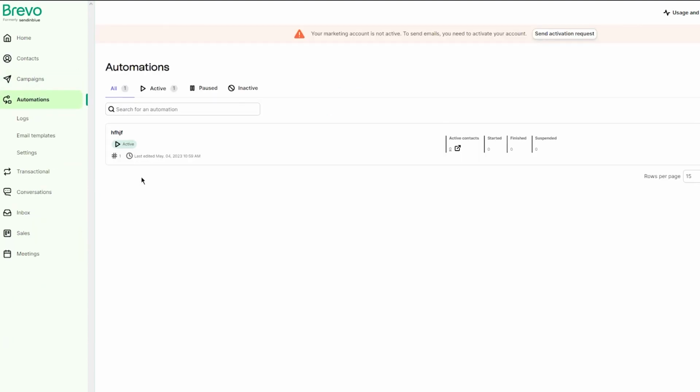Then lastly, you have automations, okay? And automations are pretty simple as well. Automations, as we all know, are basically, you could say, an extra worker, but it's not like a live person. It's a bot, you could say. It's an AI that basically automates emails to people. So automations are basically a trigger that triggers an action.